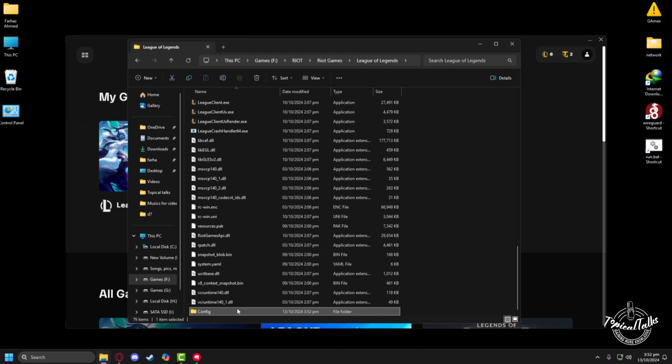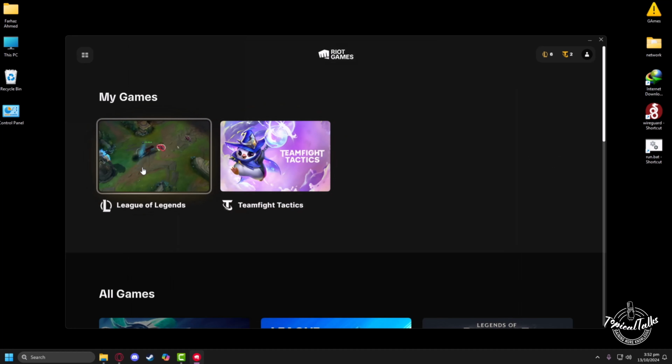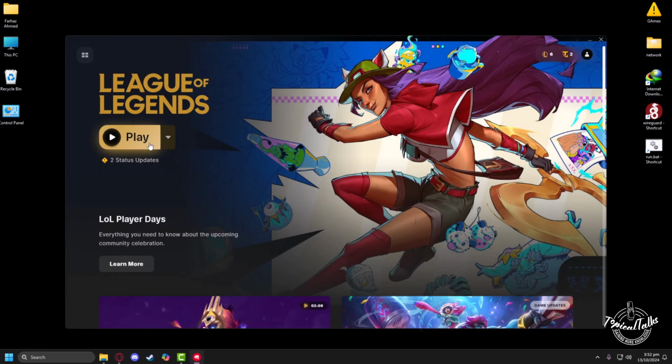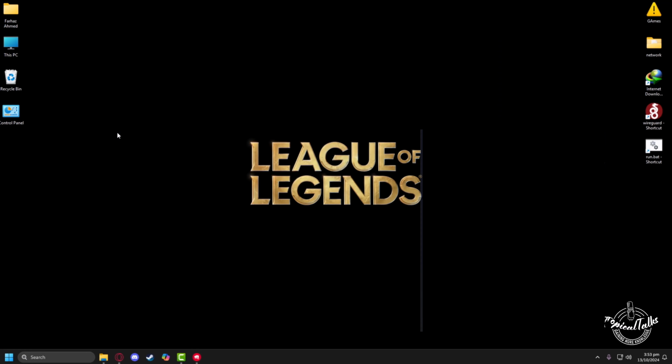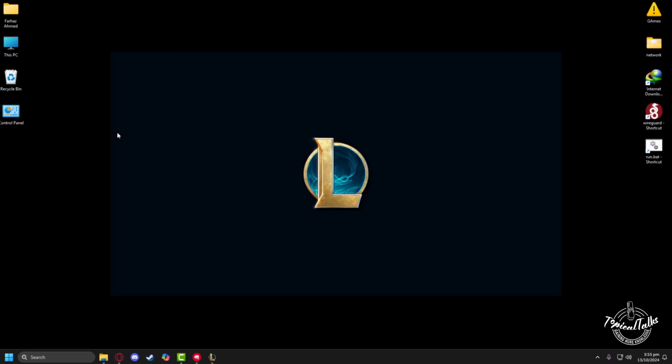So now as you can see, the config file is in its place. And now if I click on League of Legends and open the game, after clicking on the play button, all my previous settings will be copied to this new account and I can enjoy the game like previously.